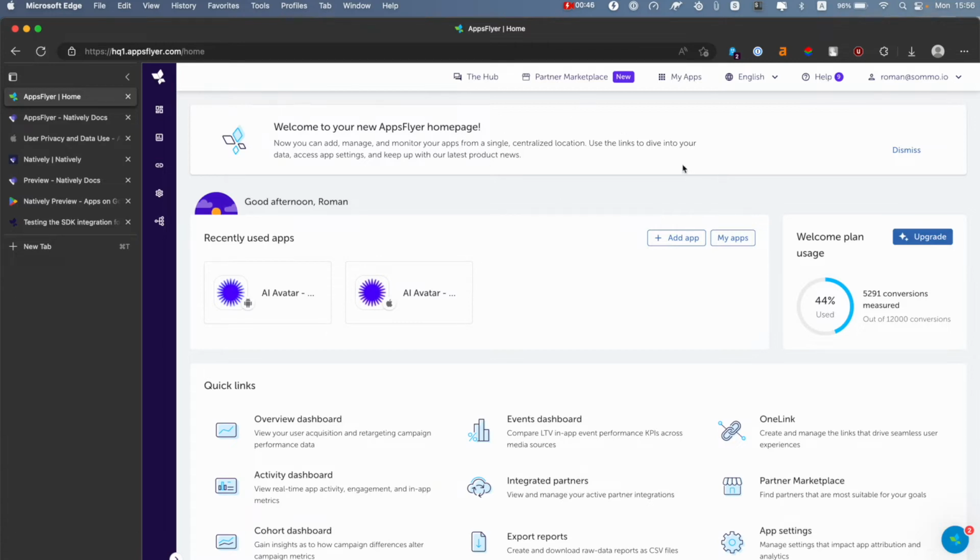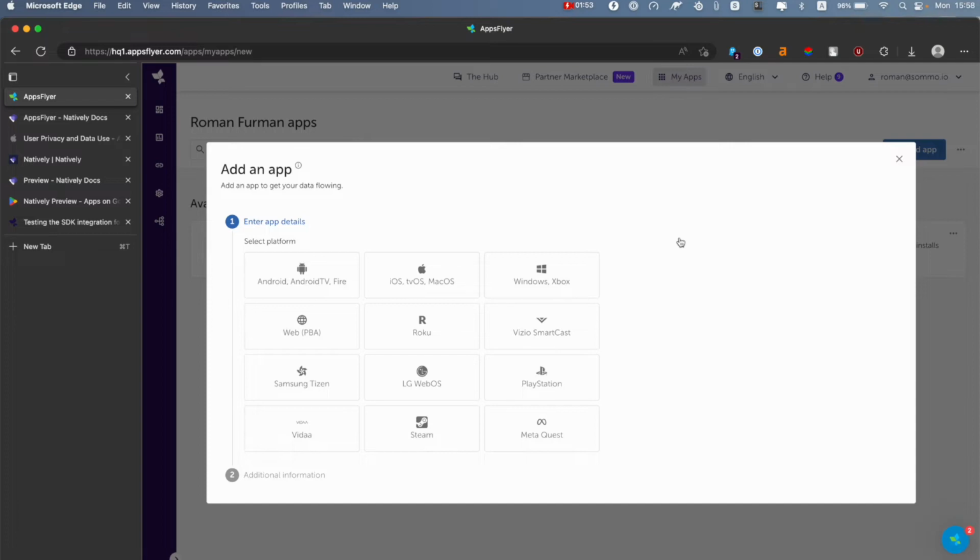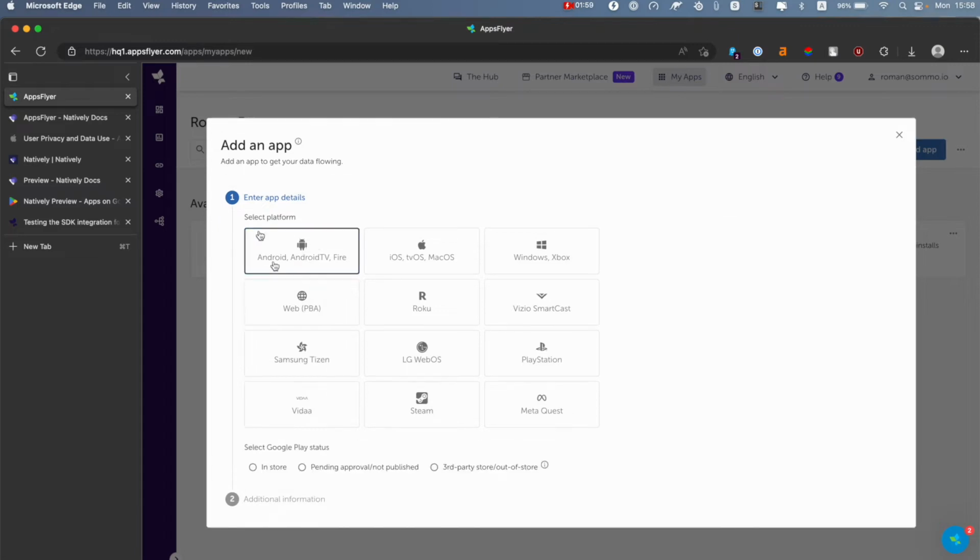After you have created an account, you will see the homepage something like this, but you don't have any apps added yet. So let's add our first app. We'll start our tutorial from Android. In the first section, you need to select the platform. So we select Android TV Fire.